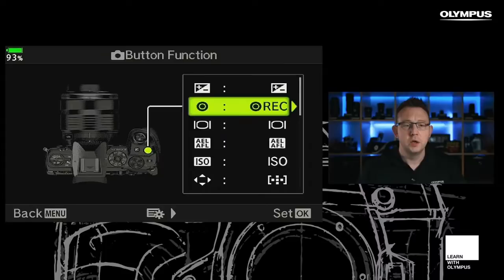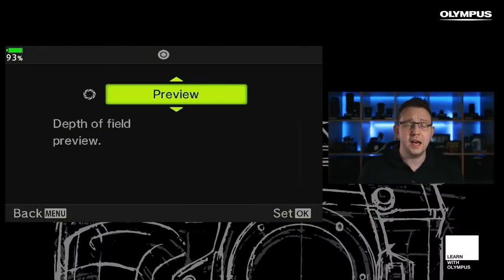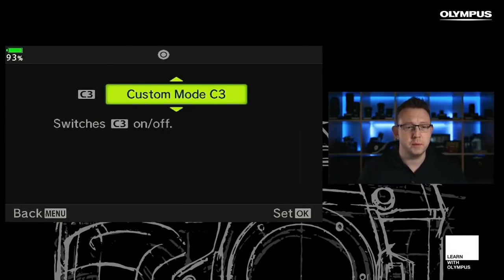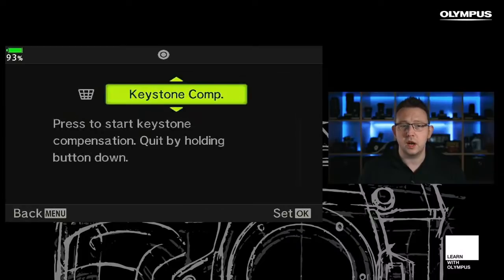As we can see here with the record button, this is my favorite button to reassign to different things, because I have one camera set up for video and I have one set up for stills. So the one that I've got set up for stills, generally speaking, I'll repurpose the video record button, the big red button on the top, into something else, because it's much more useful on my stills camera. And go in there and you'll have an absolute plethora of features and options to choose from, depending on what you want to assign to that button.